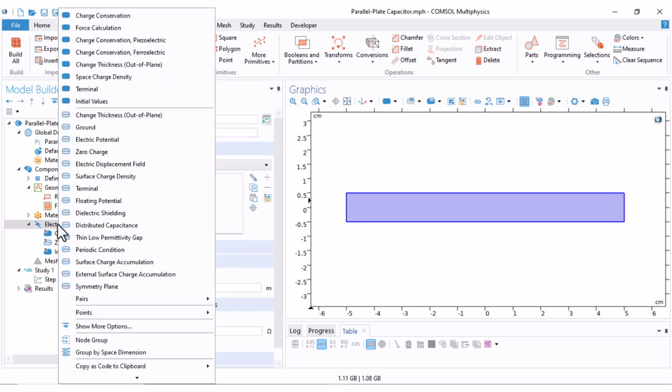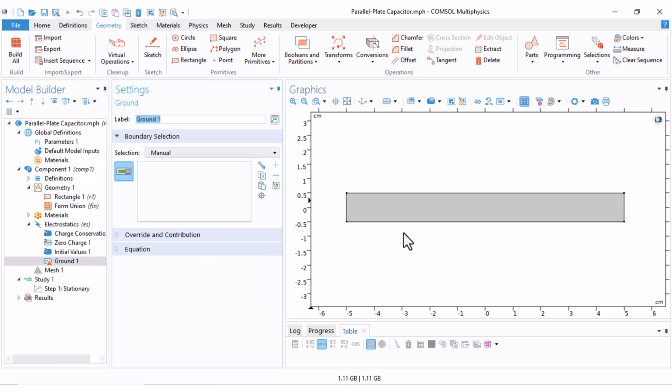Right click on electrostatic. I want to set the bottom plate at ground potential. I click on ground and you just go on the desired boundary. It becomes red and then just left click. You can see that it has been added to my selection.